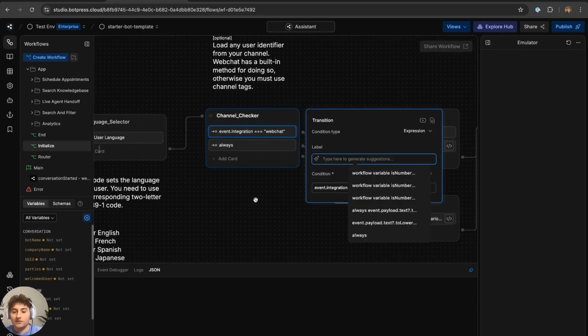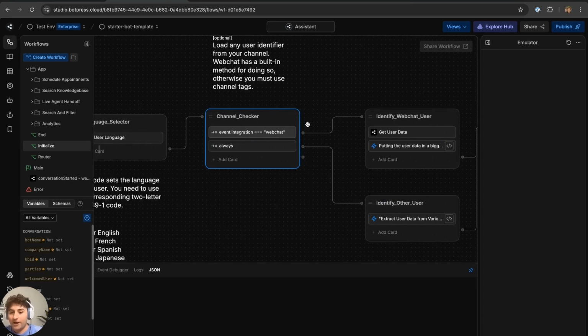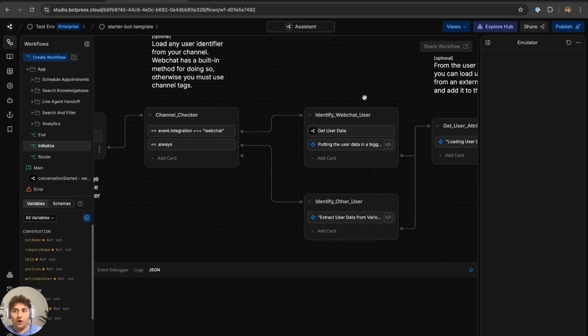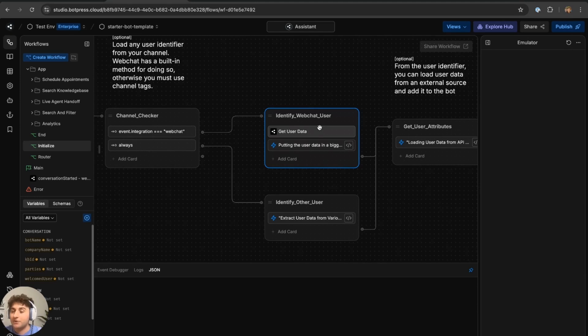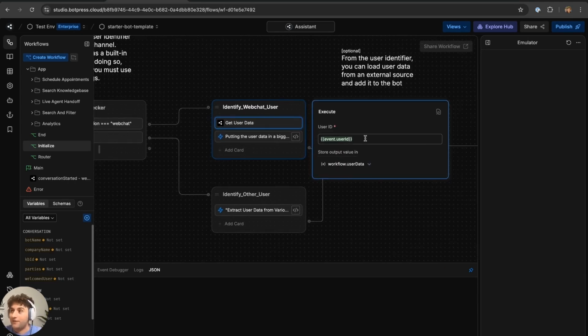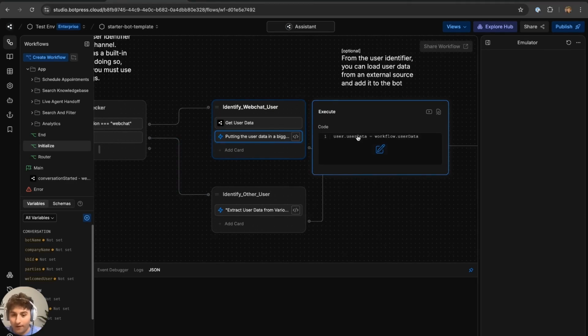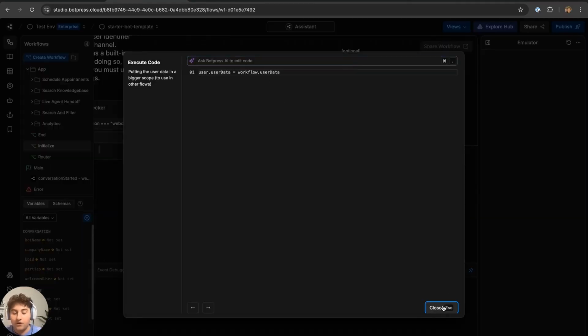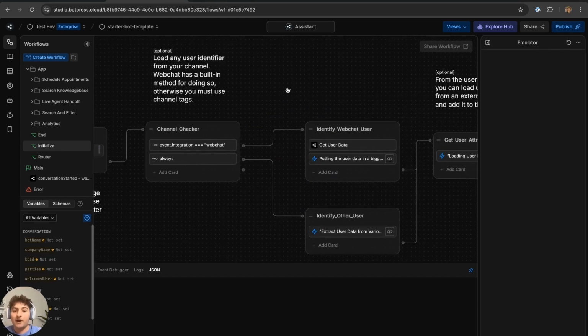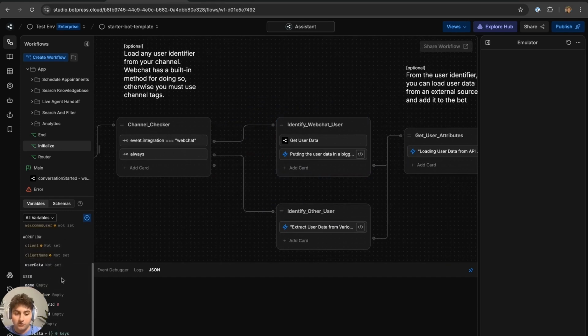If event.integration is equal to webchat, this means that the users are coming from embedded web chat, or they're coming from the shareable link, in which case Botpress has its built-in way of getting user data using a get user data card, as you can see right here. We already inputted the event.userId, so no need to change anything here. And we store it within a user variable called user.userData. So now all of your user data has been initialized within user.userData, and as you can see here, we have all of these user variables.